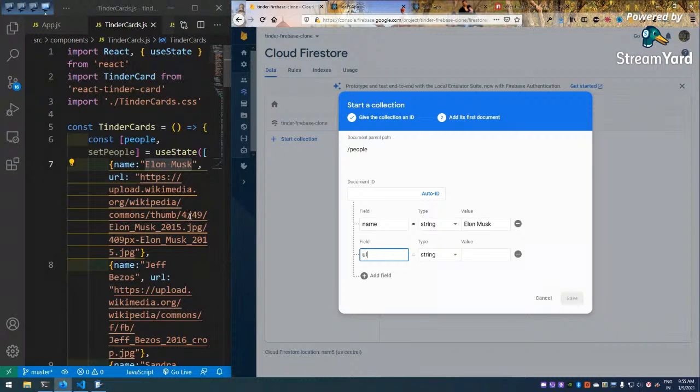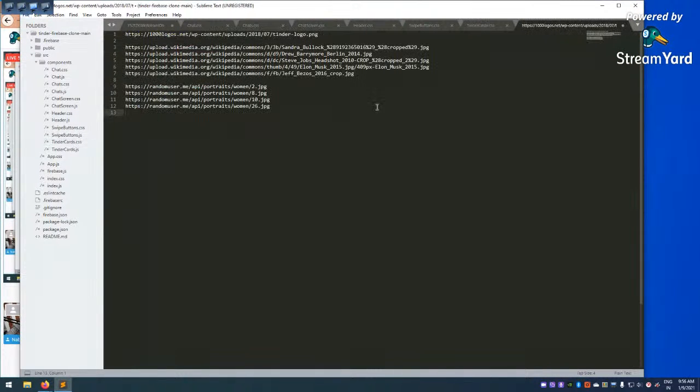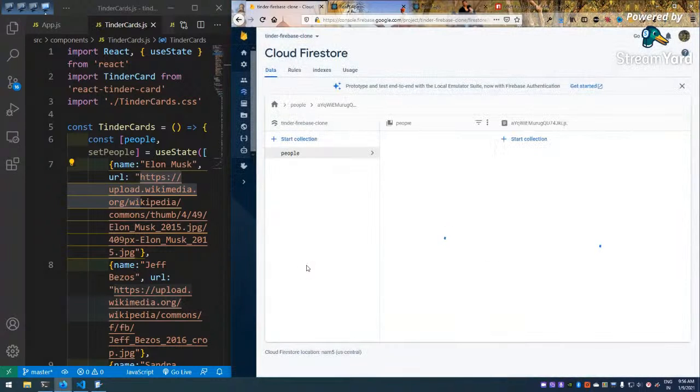Let me take it from here. Elon Musk. URL, I was doing it wrong. See, it is not allowing me to save it. So I have to generate an auto ID. It is like a unique ID of that document. Okay, the ID, and then I have to click save.